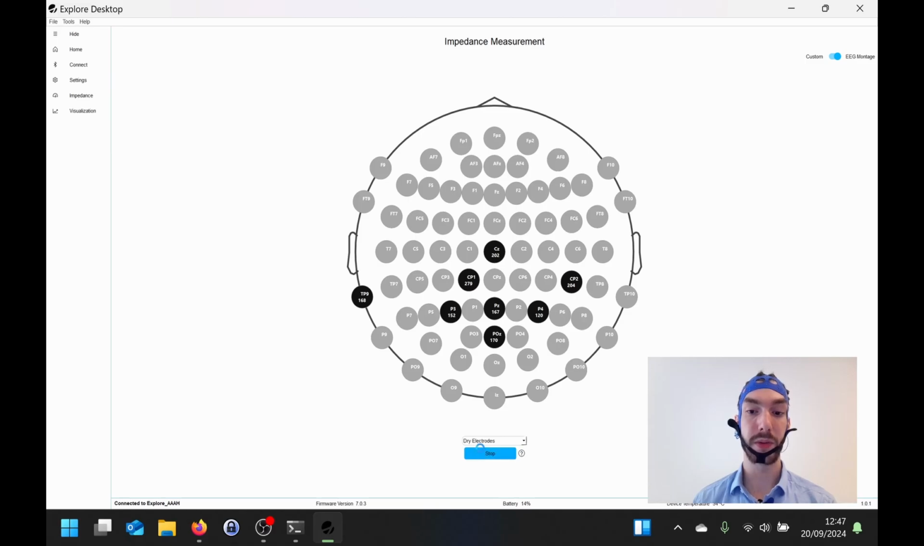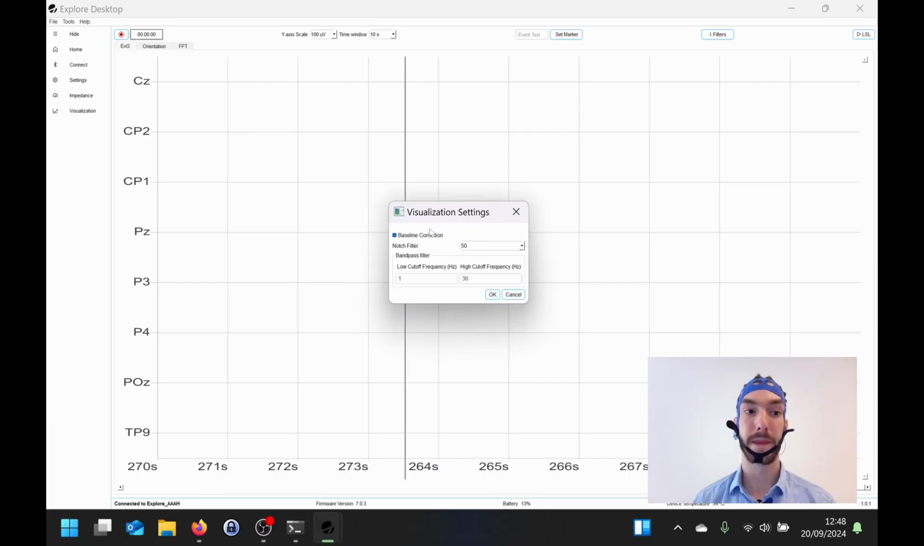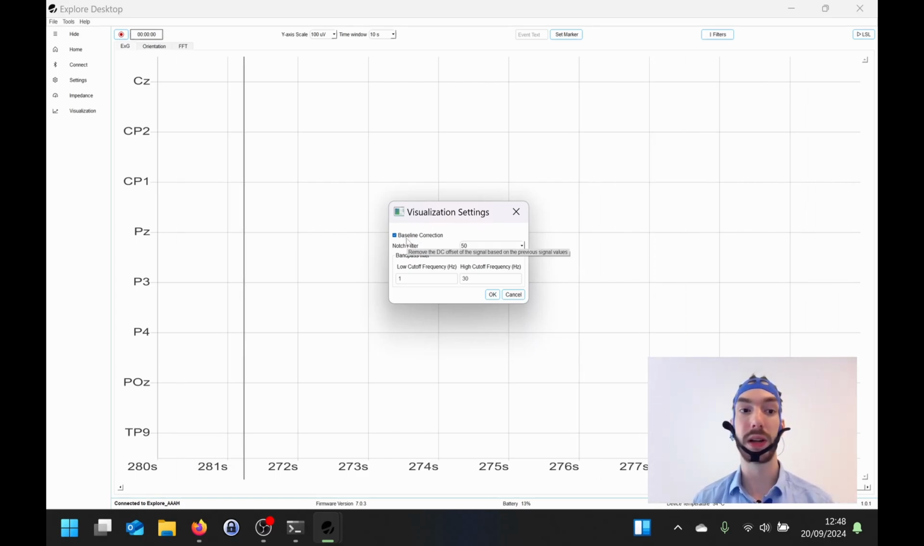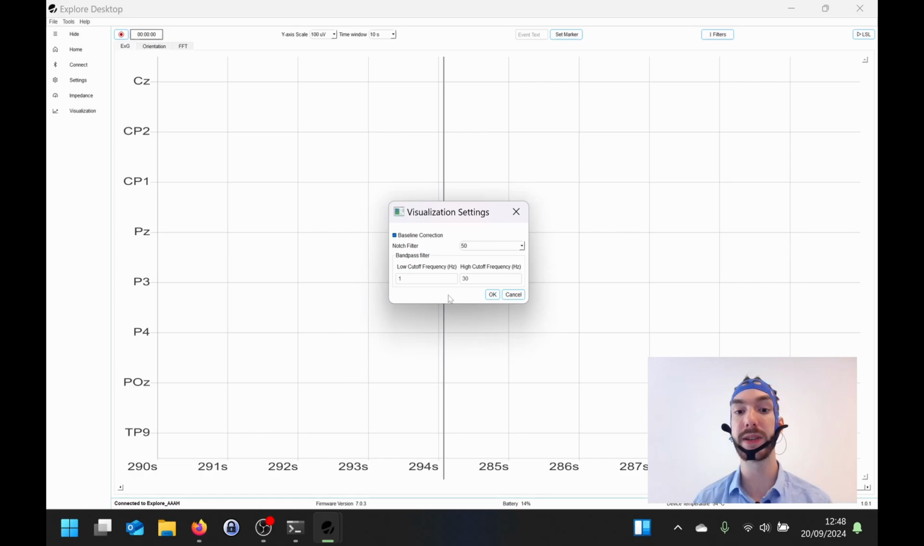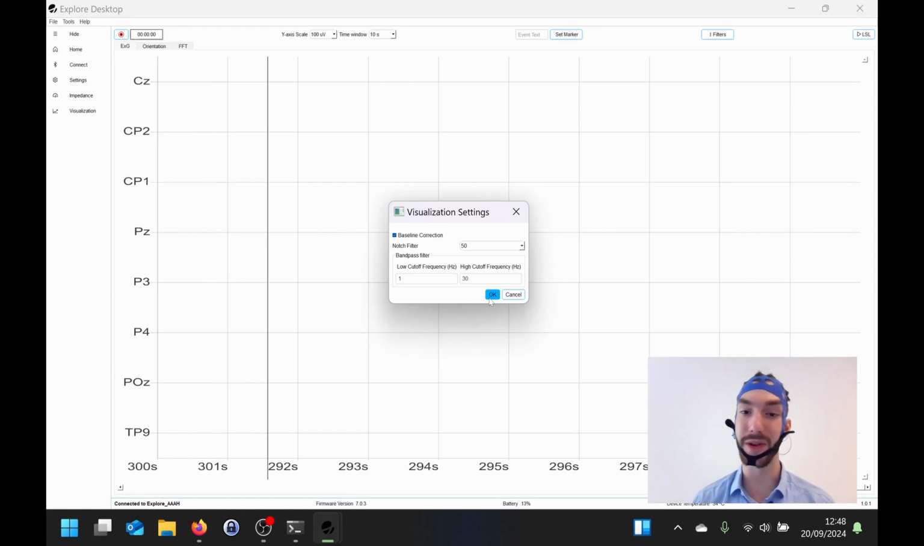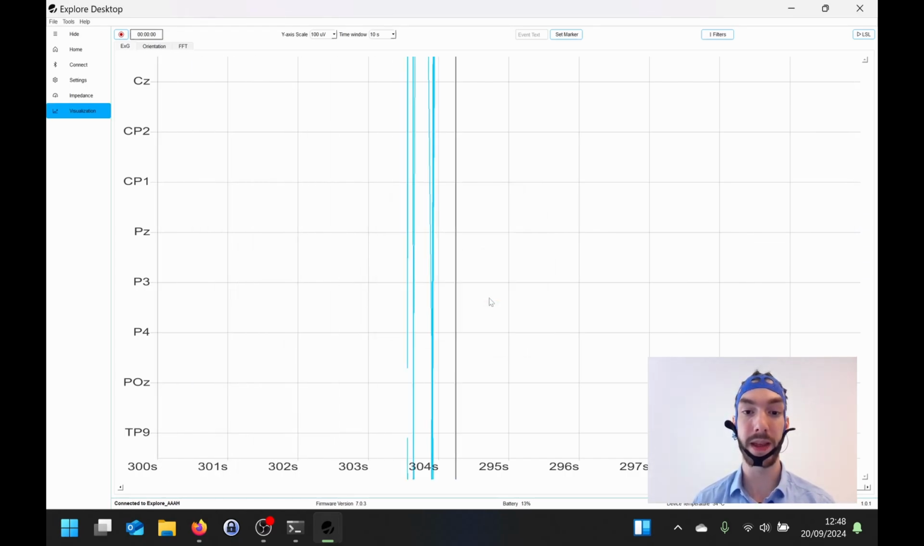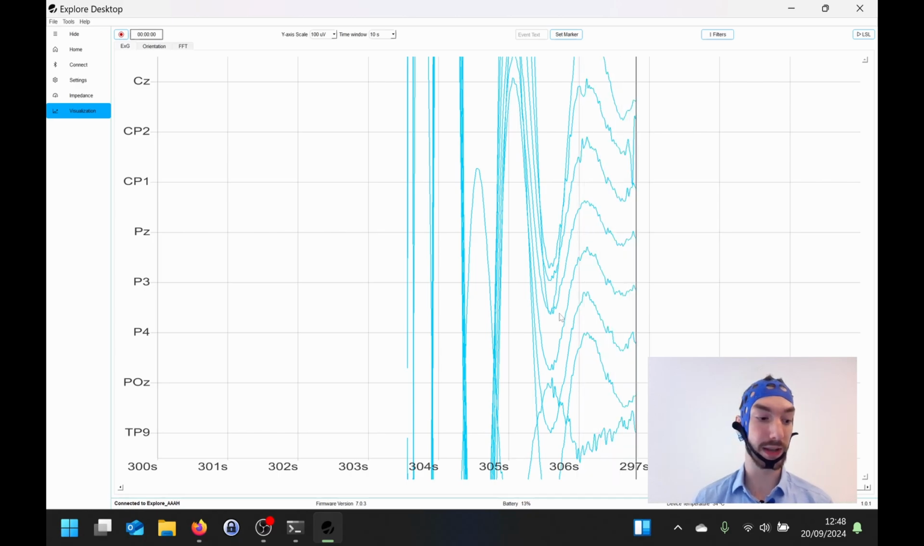Moving on, we can go to the Visualization tab. In the Visualization tab, you will first be asked about the visualization settings, where you can select baseline correction, which will correct every signal we receive to a certain baseline, an average, and a notch filter to filter out power line noise. You can also select a low cutoff and a high cutoff frequency to filter out any noise that might come from higher or very low frequencies, even though those are difficult to detect. Press OK, and we can see that the data is being visualized.